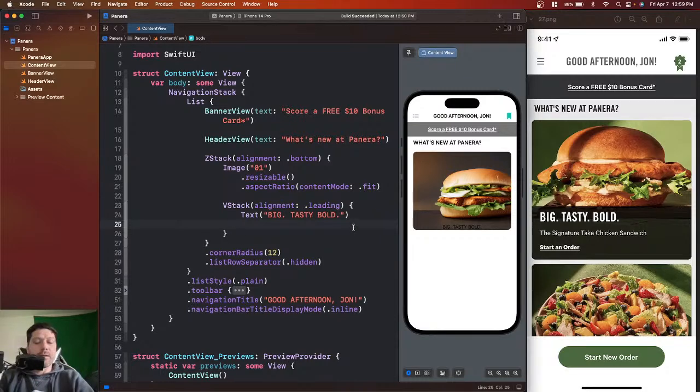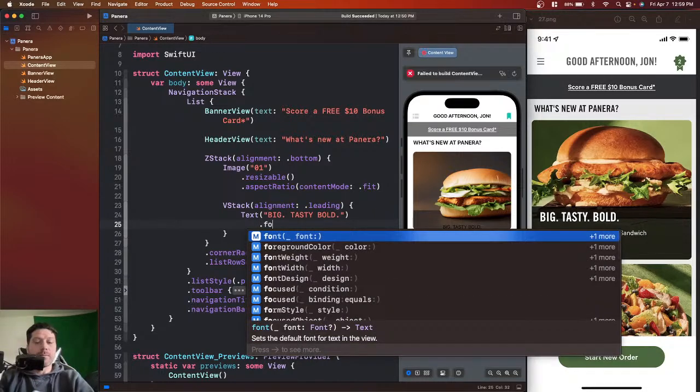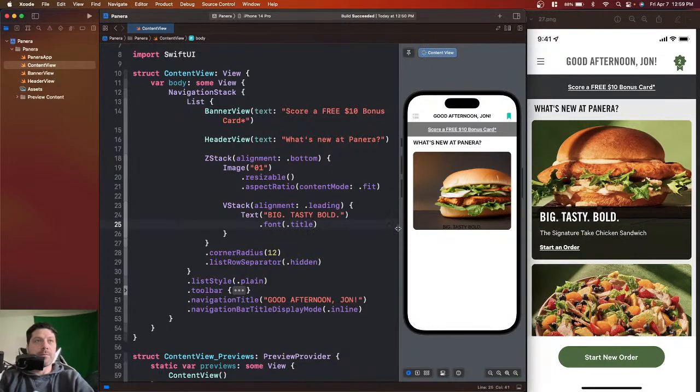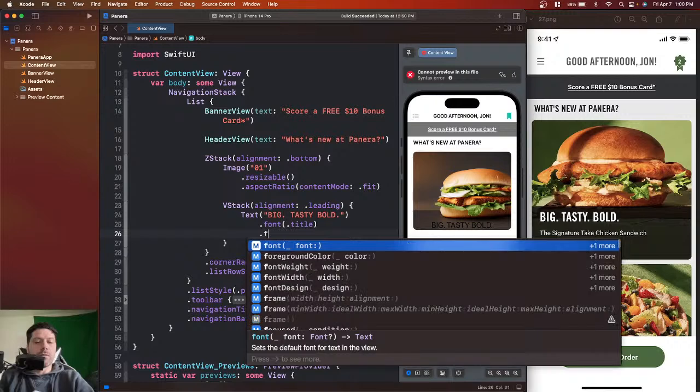We're also going to add a font dot title. Bam. Big, tasty, bold. I'm going to go dot font.